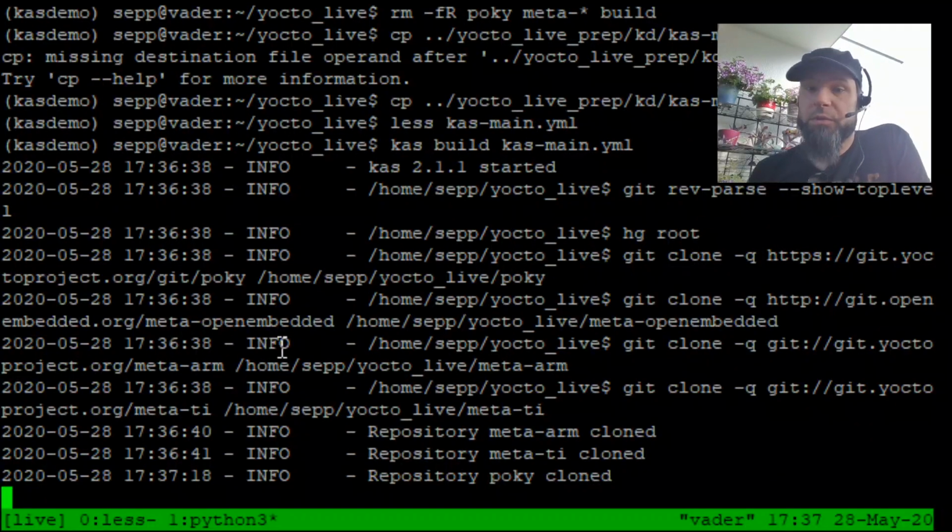So it's still working. The uplink where the build machine is located is not the super fastest, but it's okay. And the final one is Poky. Poky is the biggest one of the repositories too.